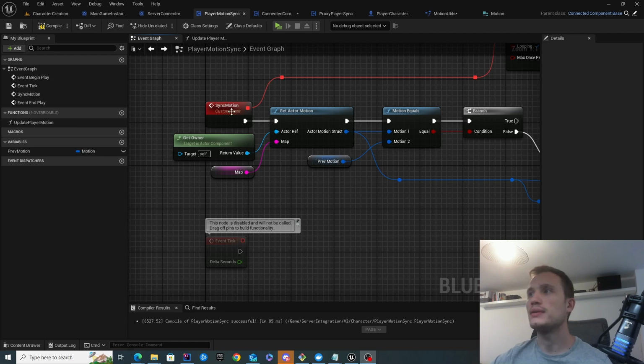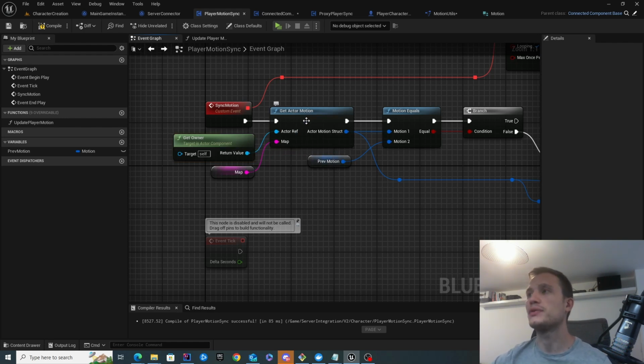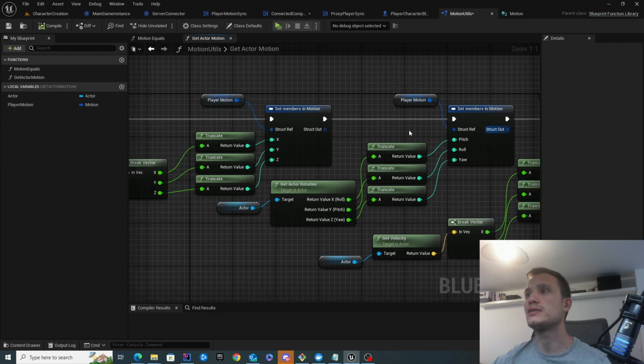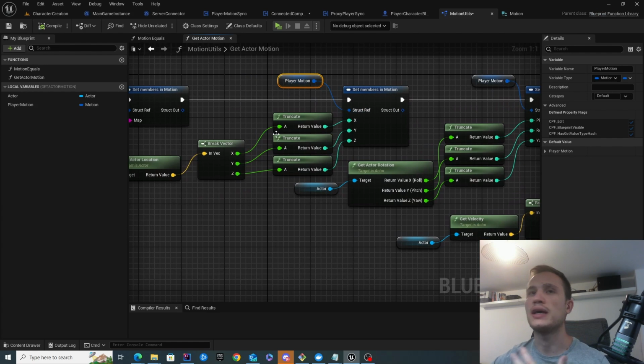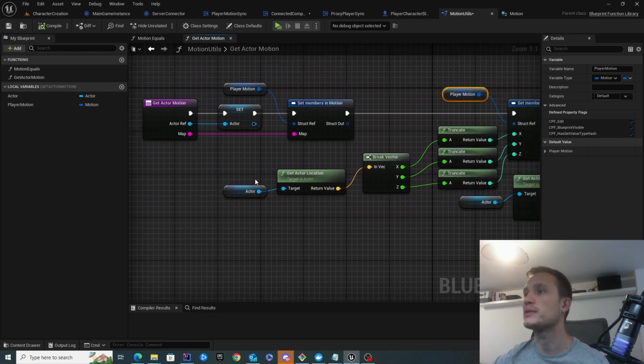Okay, so inside the sync motion event, the first thing that we're going to do is get ourselves the owner. Remember that these components are attached to our player actor, so when we get the owner, we get our player actor. The first thing that I want to do is get myself the actor's motion. And this motion is effectively a custom structure, a structure that I've defined myself.